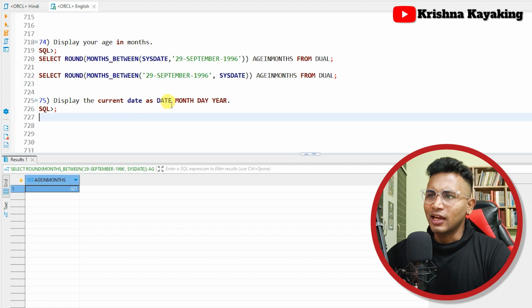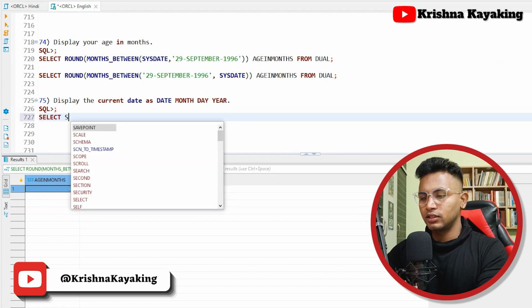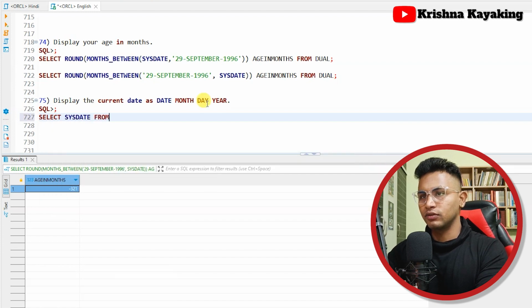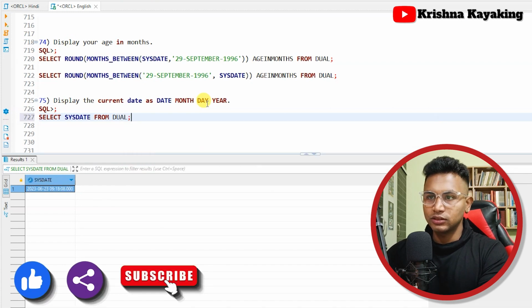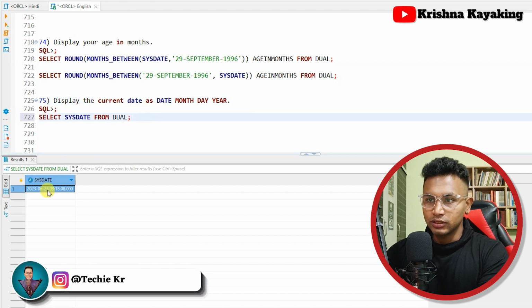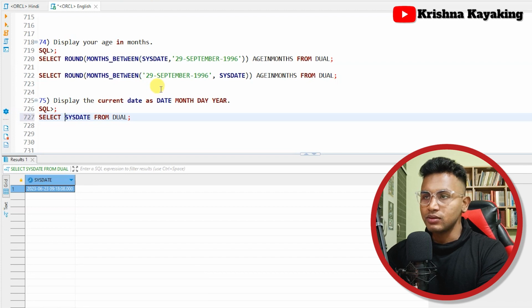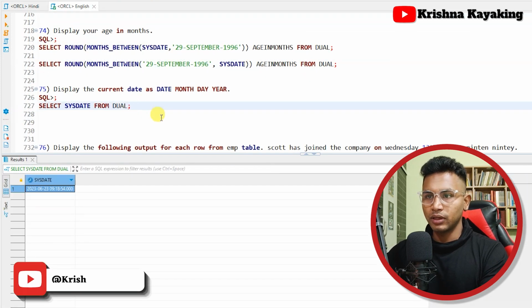Display the current date as date, month, year. Let me just display the current sysdate from dual. Yeah, this is the current date. So sysdate is coming out to be like this. So let's change it.